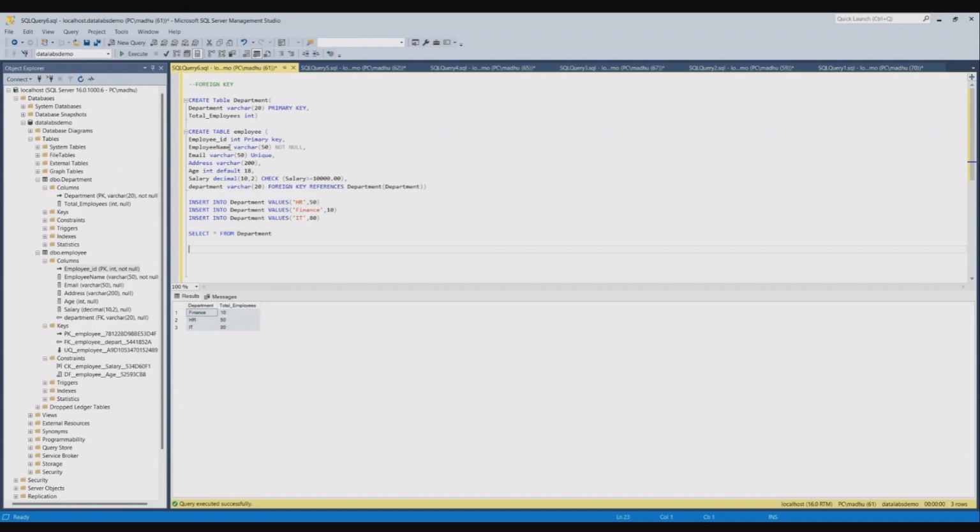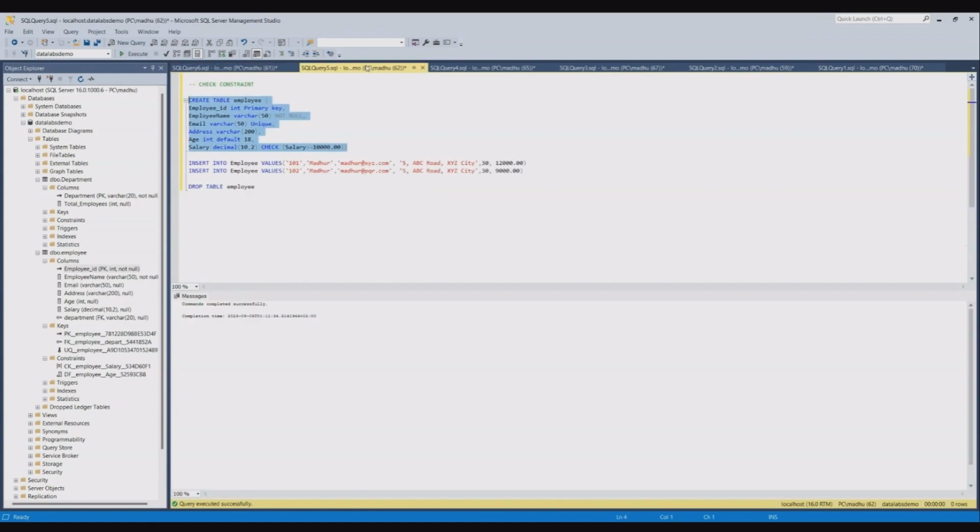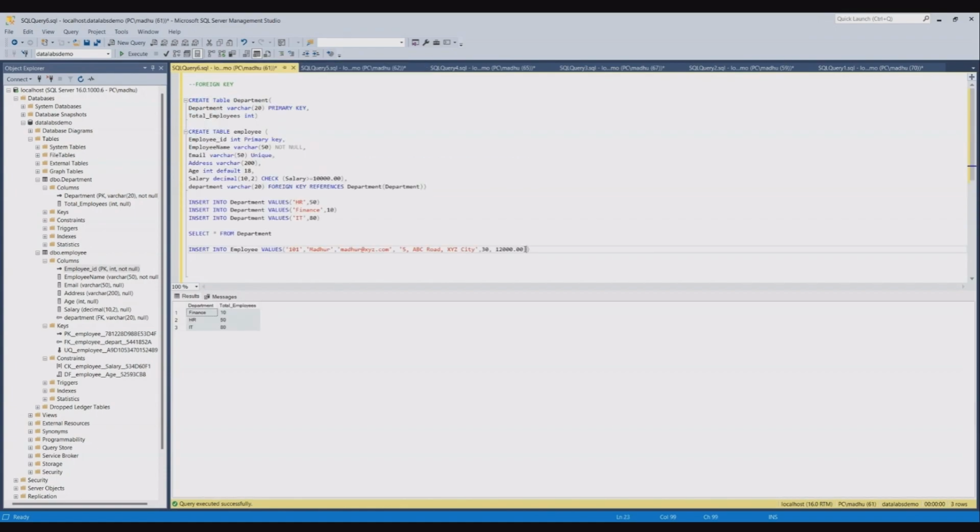Now let's insert the data into the employee table and see how the foreign key works. Let's insert the first record which follows the primary key. The department is IT. Let's insert this record. One row affected, the data got inserted successfully.